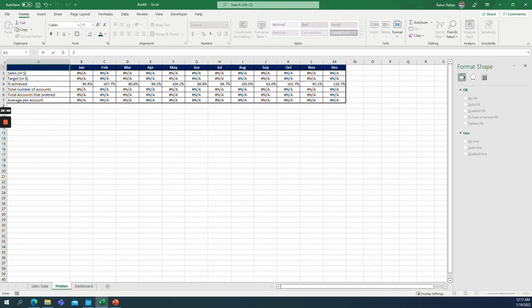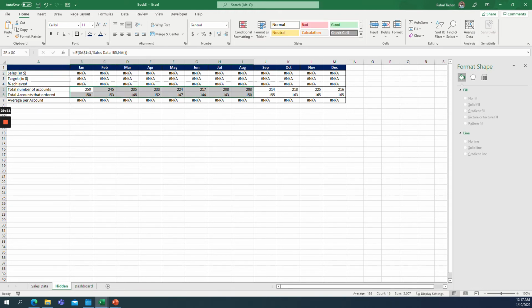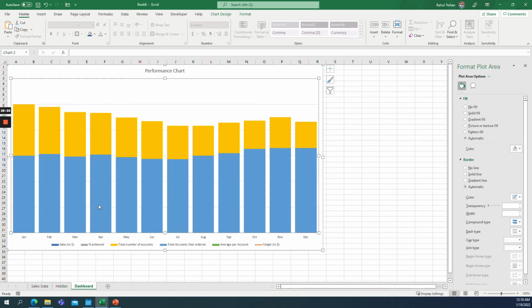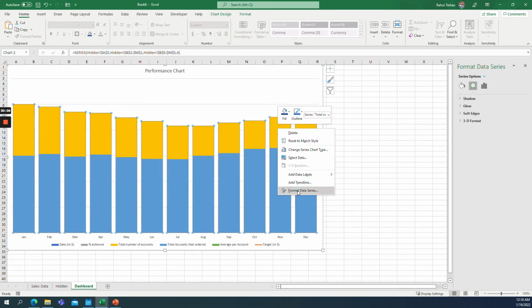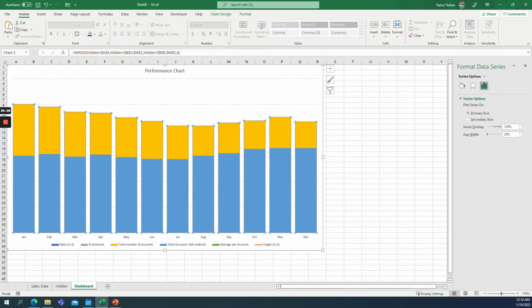Now again, if I manually change it to 3, I have these two sets of data which are appearing on my dashboard. It automatically gets aligned. Why? Precisely because I have removed the series overlap and the gap width. So if you see here, there's a 100% series overlap, wherein it means that one series is overlapping the other, and the gap width is the 20% gap I want between the two bars.